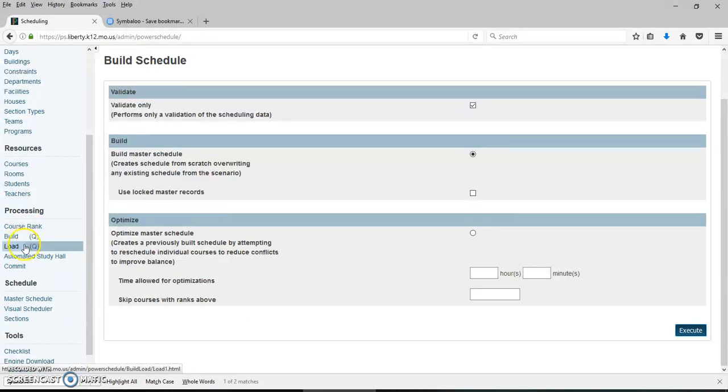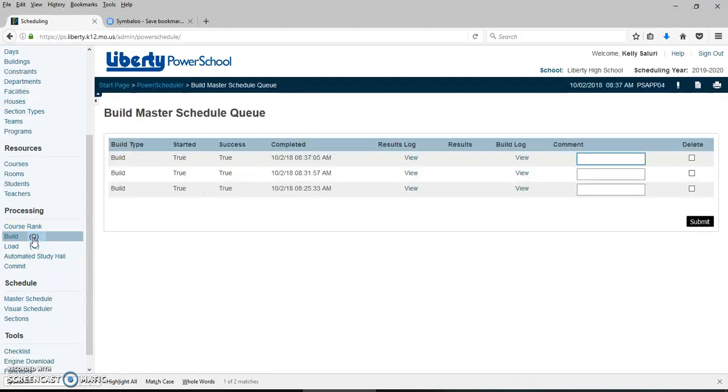So if I want to see the results of a build, I go to the queue right here. I've already run a couple today. I'm going to look and say, I don't want the one I ran first or second. I want this one. I ran it at 8:37:05. These are not always in the order that they're run. They usually are, but they're not always. So you look at the latest one you ran. We're going to click on results log and we're going to view that.